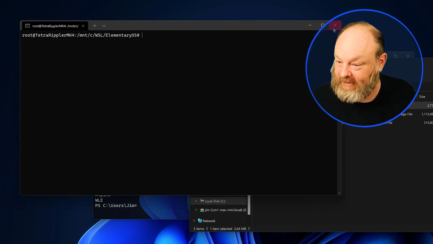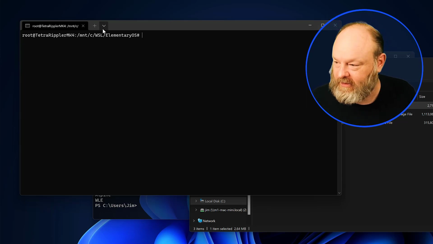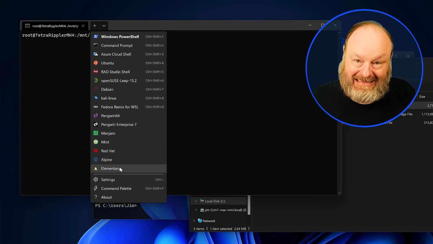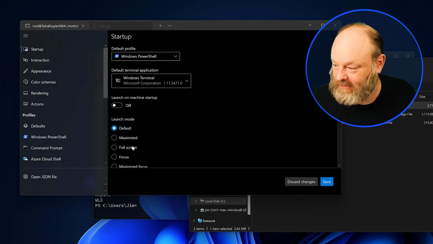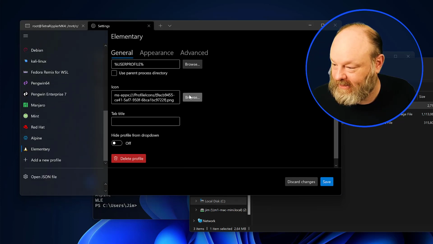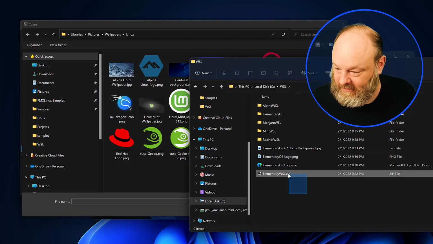Oh, it didn't prompt me for a password. So sometimes when you run it a second time, it'll prompt you for a username and password. Create a username and password, but this time it didn't. So right now you'll see it's here, but it doesn't have one of the cool icons. So I'm going to go in here and give it a cool icon. Just going to come in here and select elementary and browse for icon. And I have my icons here.